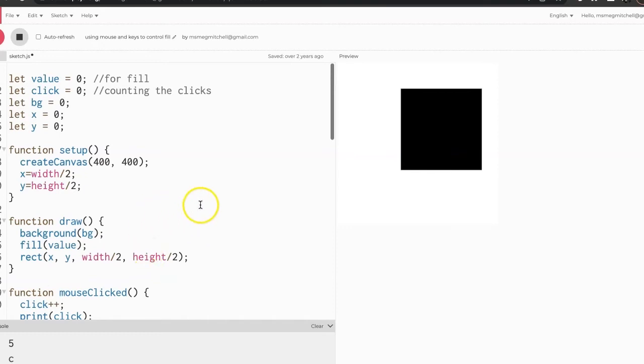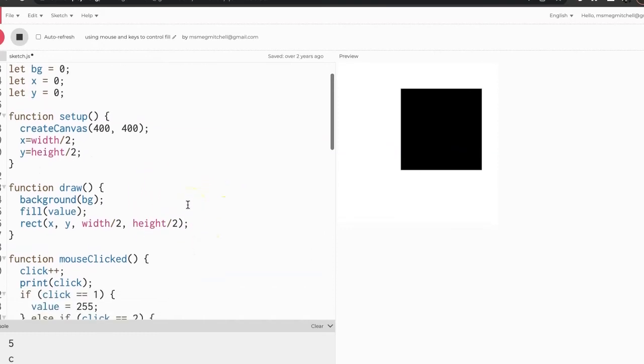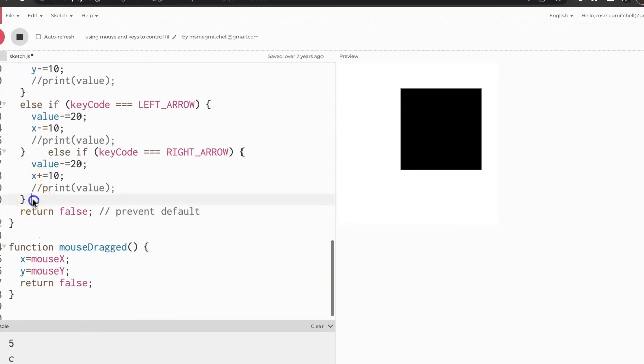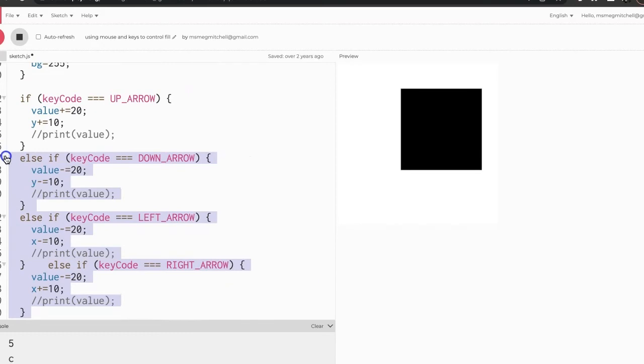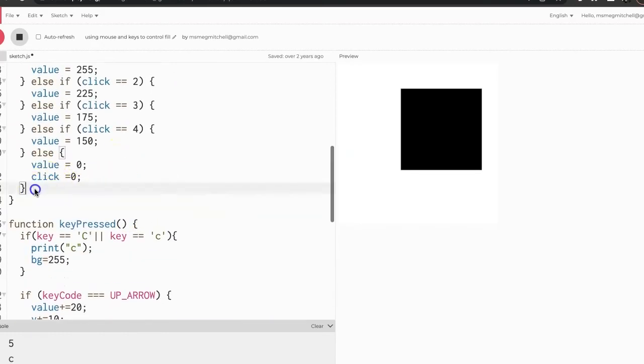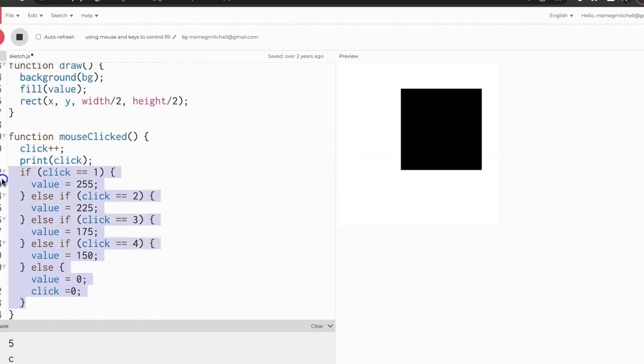So let's take a look at what we've got going on in this sketch. There's a lot happening. I'm going to comment some things out that we maybe don't need to think about right now. I'm just going to comment out a bunch of stuff here.